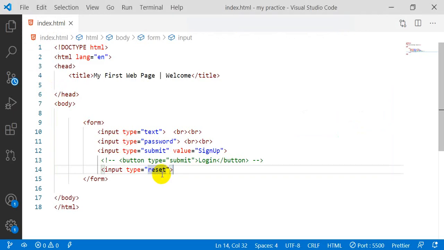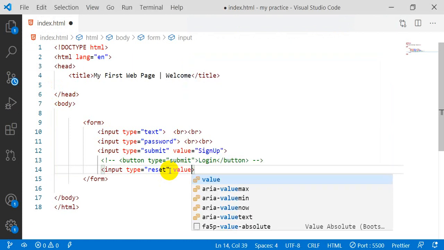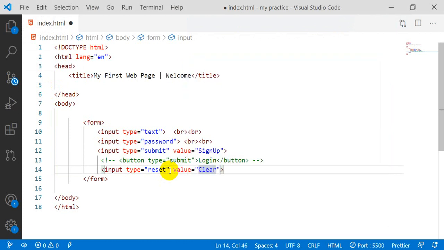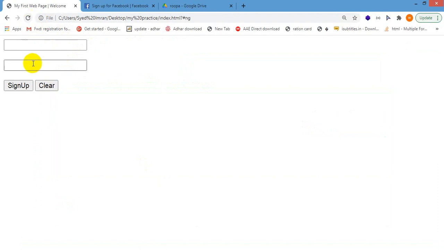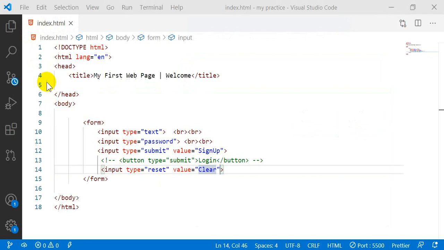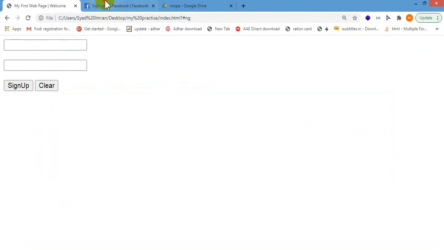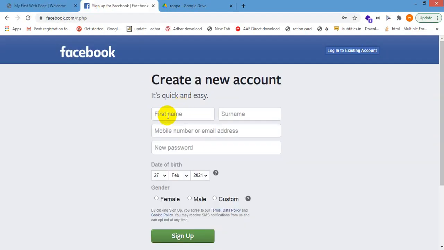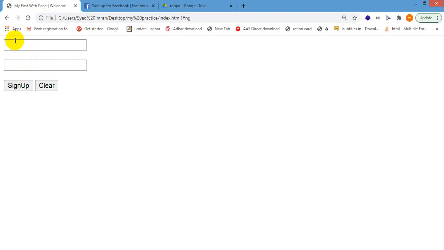Sir, how to change the name of this button? The same value attribute, I'll change it to clear. So the name of the button will be clear now. Done. Sir, will it clear the data after changing the name? Yes, 100% it clears. The main thing we have to remember is whatever we are assigning to the type attribute. Similarly, let me show you something. See, sir, here they are displaying, how to understand which is the text box, which is the username field, which is the password field here.